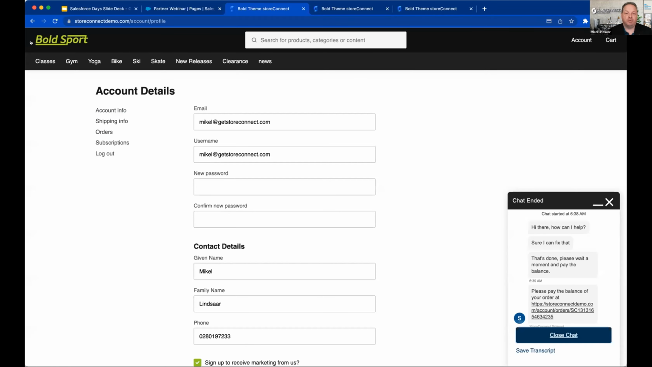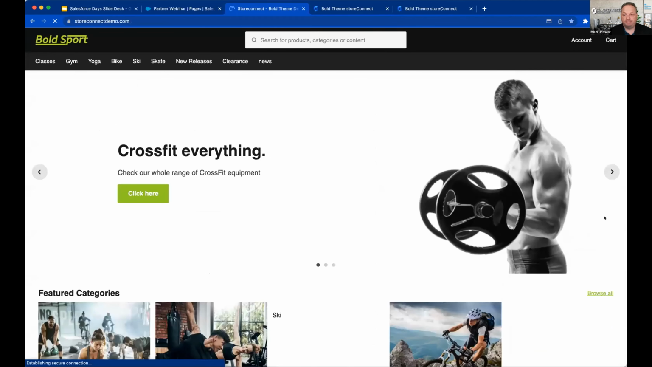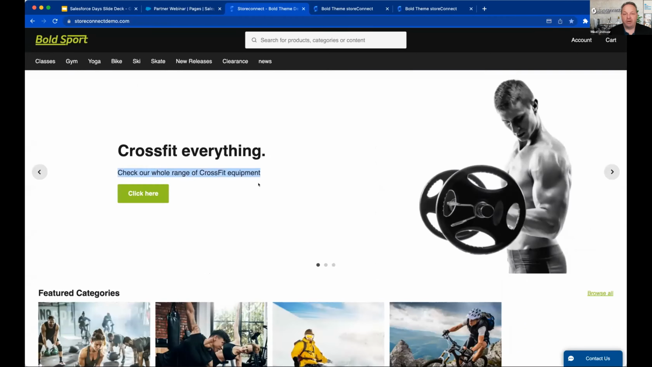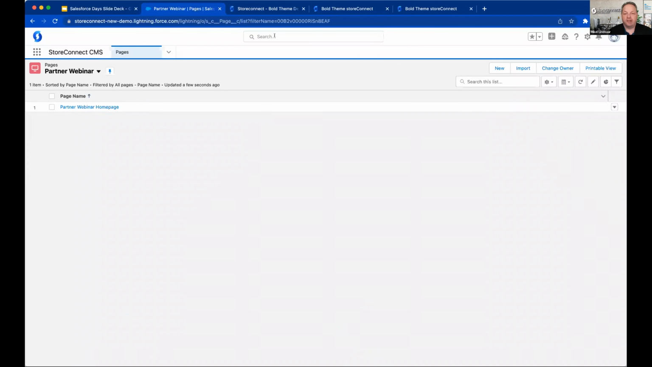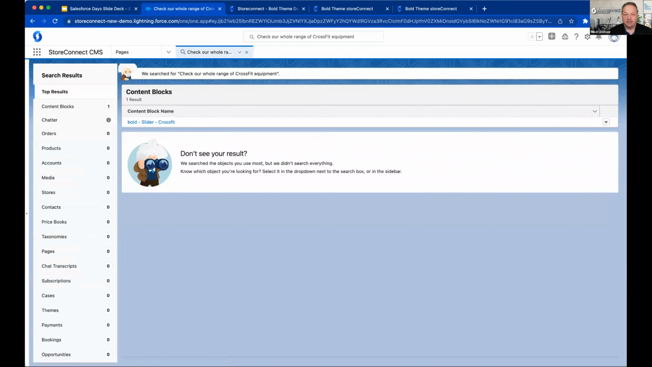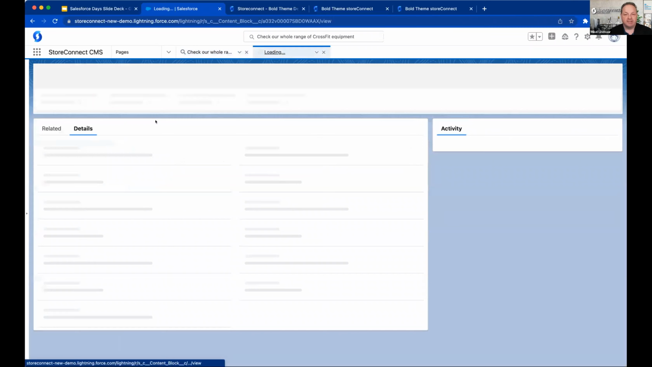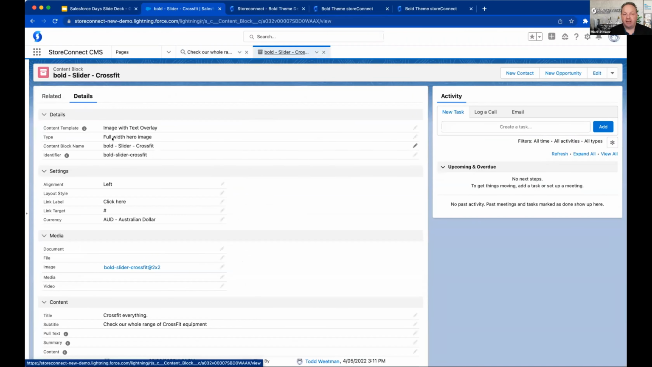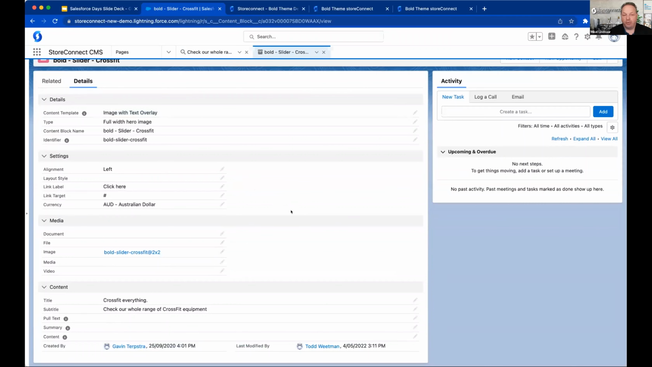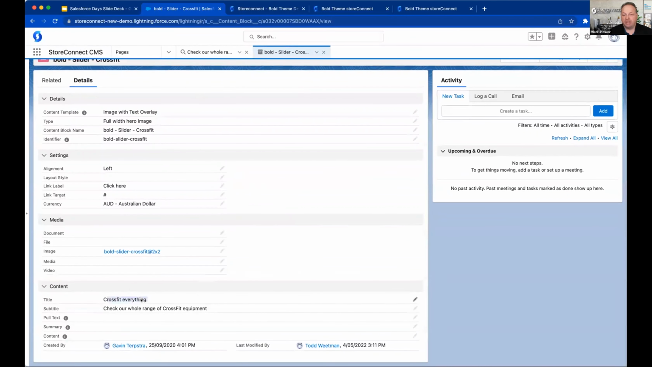But let me give you an example. Say we're at the Bold Sport page over here, and I need to change this text. I don't know where it is on the website. I can just go over to Salesforce. I can search for that text. There's the content block that the text is in. And now I can come in here. It's a template with image to text overlay. It's got a full width hero image. I can go down and I can change that text down here and change that information.